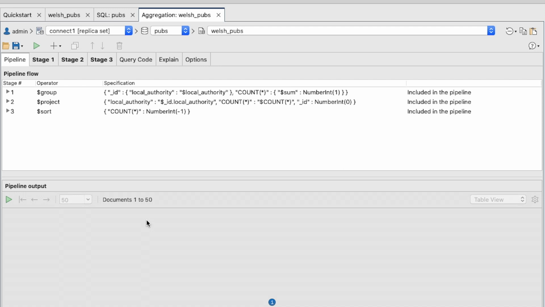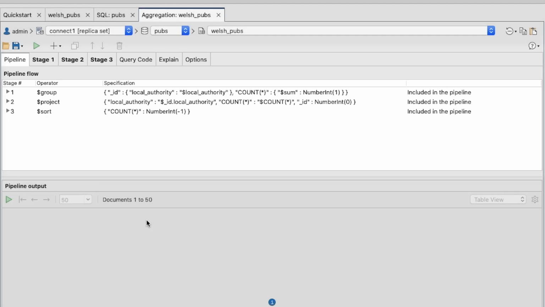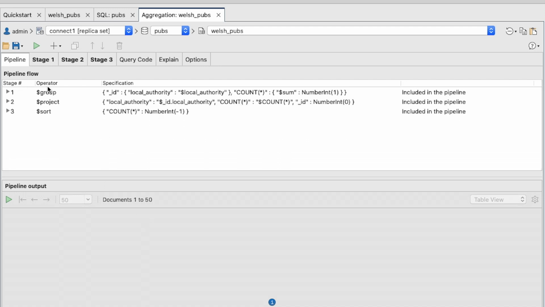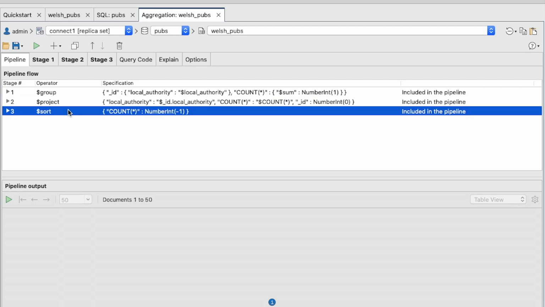Editor. This new tab is the Aggregation Editor, and it's broken down our query into 3 individual stages, one for each operator. The Aggregation Editor is split into 2 sections. The top section shows the individual components in the aggregation pipeline, separated into multiple tabs. The Pipeline tab provides an overview of the stages, which can be expanded or collapsed. Each stage is associated with an operator that defines the action for that stage.